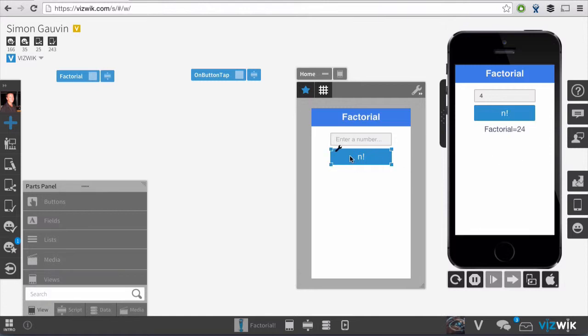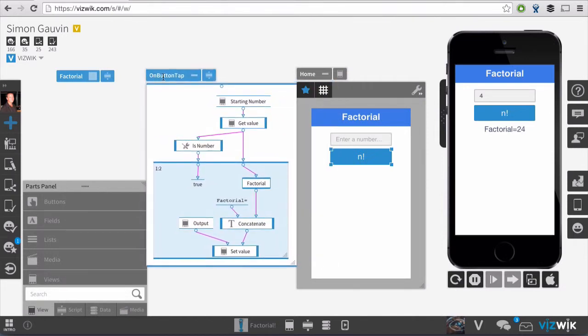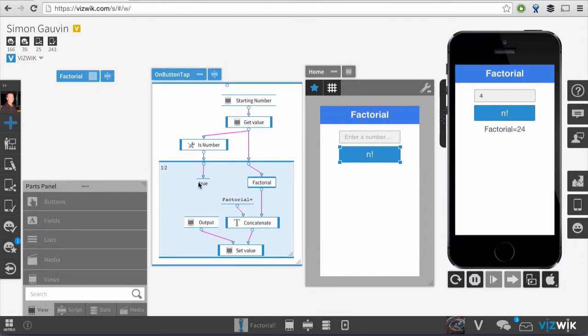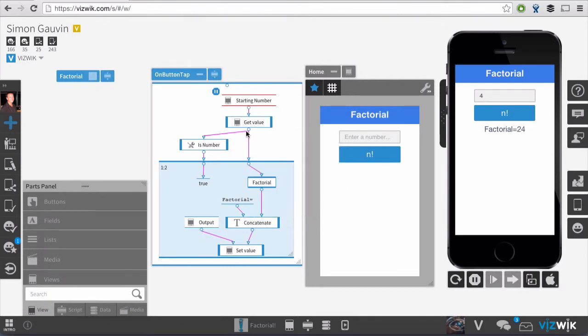If you go over to the button here, you can see that the button launches the on button tap script. If I click on that, you can open that up and see how the code is displayed there. Inside of that, I want to know what's going on, and we can step through each one of these operators by starting off at the top, right-clicking, and putting a breakpoint on it.